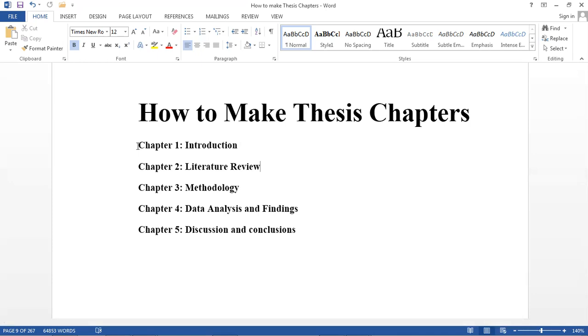Now, there are a few things that we need to remember. First of all, you need to write your chapters like this. For example, this is chapter 1, and then there's a colon, a space, and then introduction. Now, some people write this thing as chapter 1. This is also fine, as we've already talked about, you have to look at the formatting guidelines of your university or of your journal.